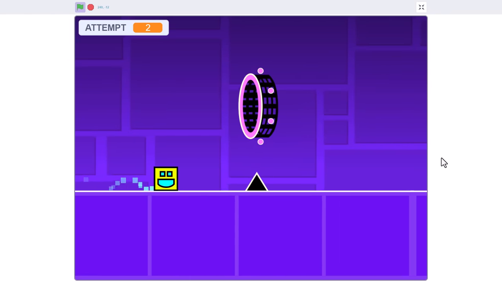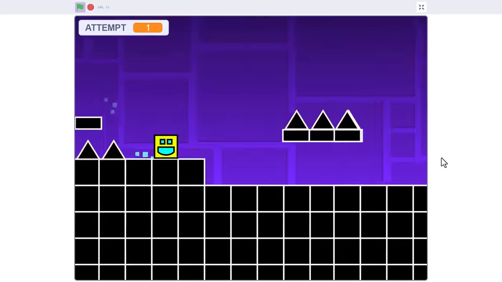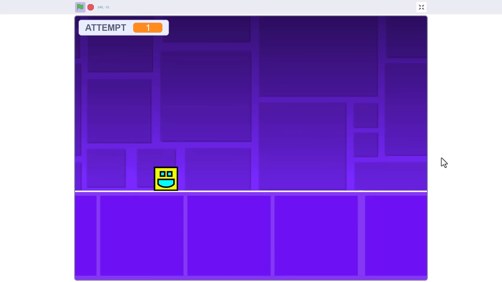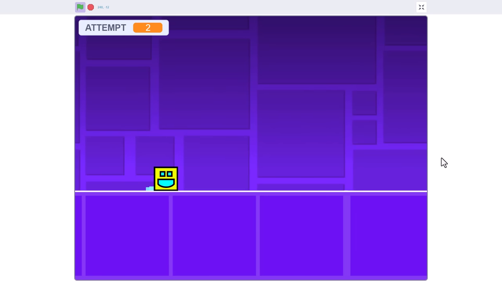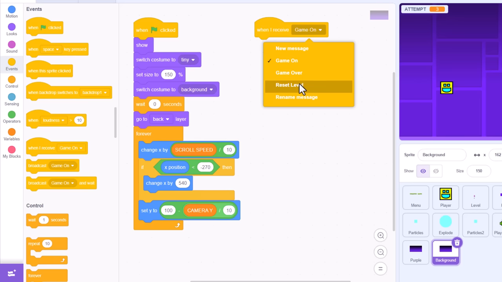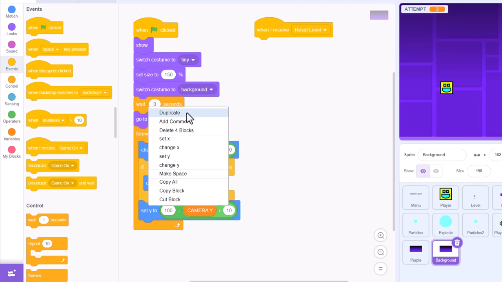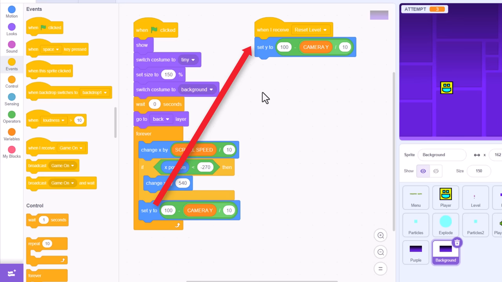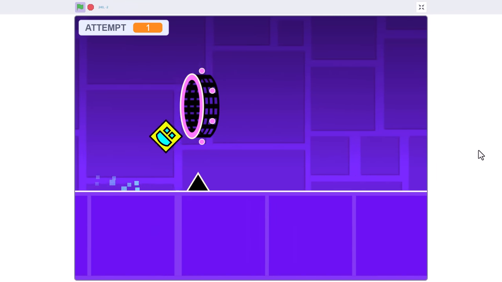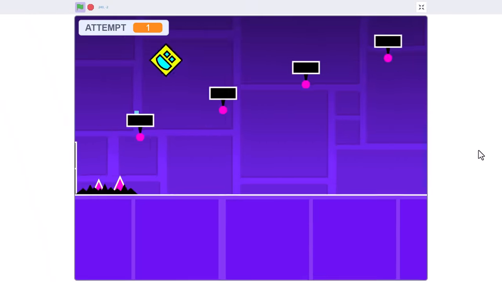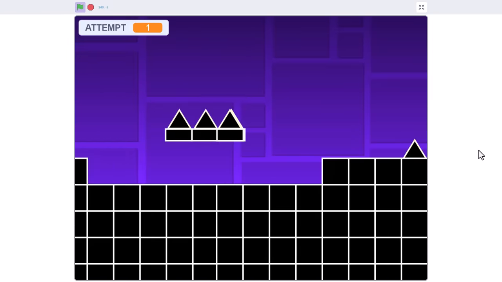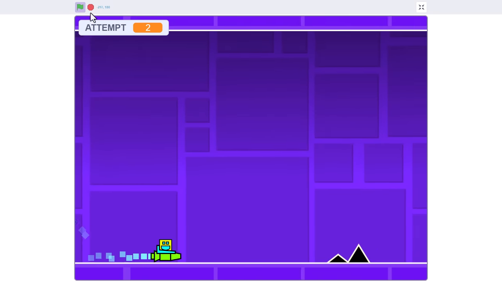Except the really observant ones among us might have noticed that when we die and respawn, the background is left one frame behind the level. We can fix that OCD nightmare by introducing our when I receive reset level. And then simply drop in a copy of the set Y script from down here. And that should ensure the position is set as soon as the level resets. Just need to get back to a high point to test it. Yes, that was much better.